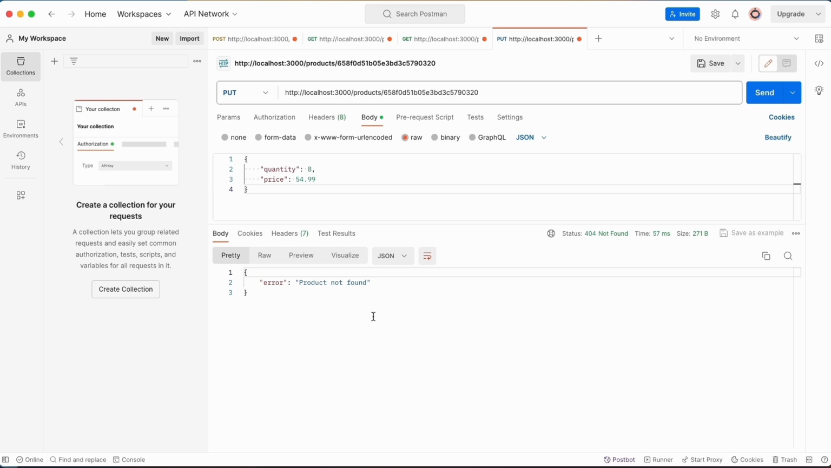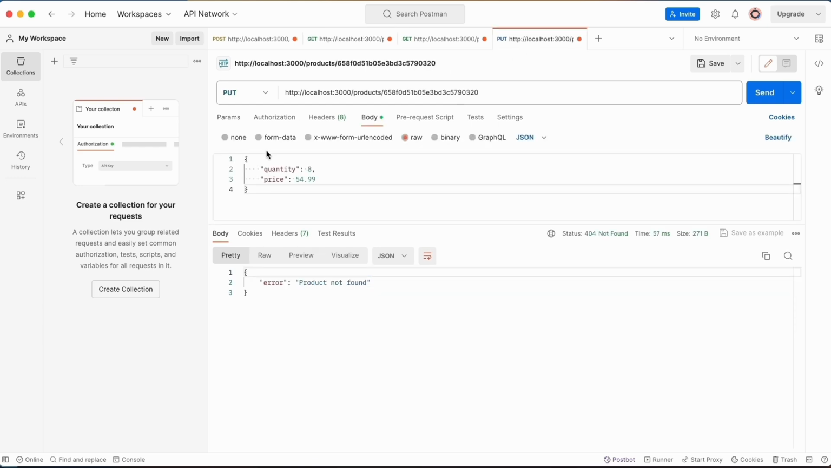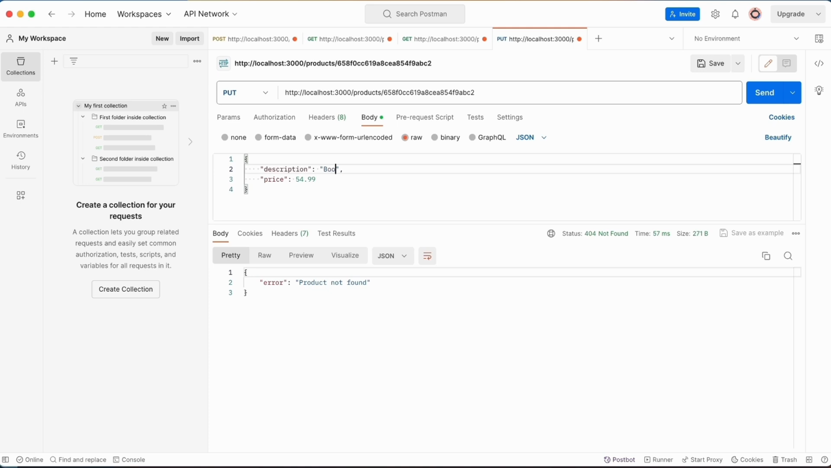Now let's update a different product. I'll open the Get All Products tab here, and let me click on send again to fetch all products. And let's update the Node.js course here. Let me copy the ID, open the update tab, and paste the ID on the URL parameter. And let's update the description field, for example, to book about building project with Node.js, Express, and MongoDB.